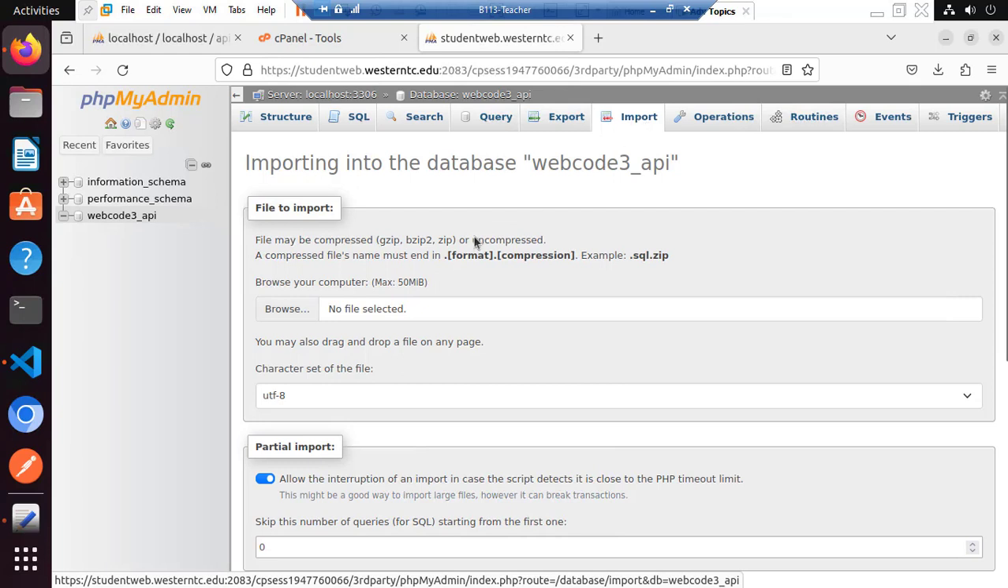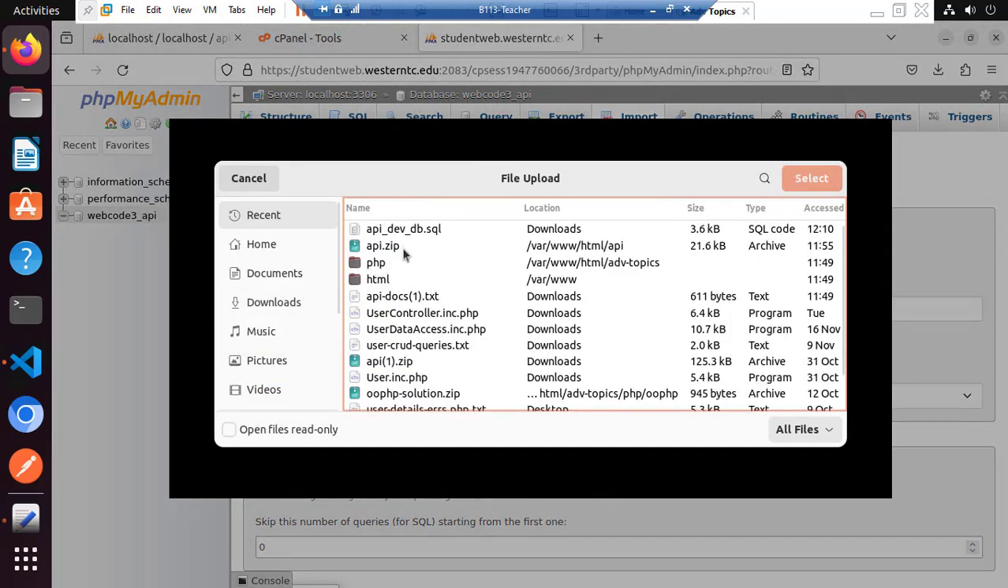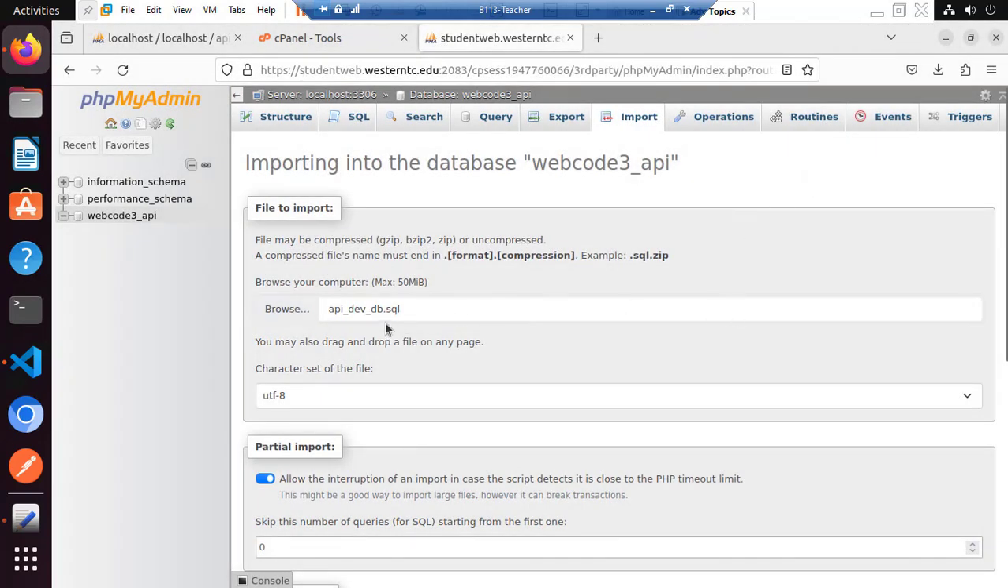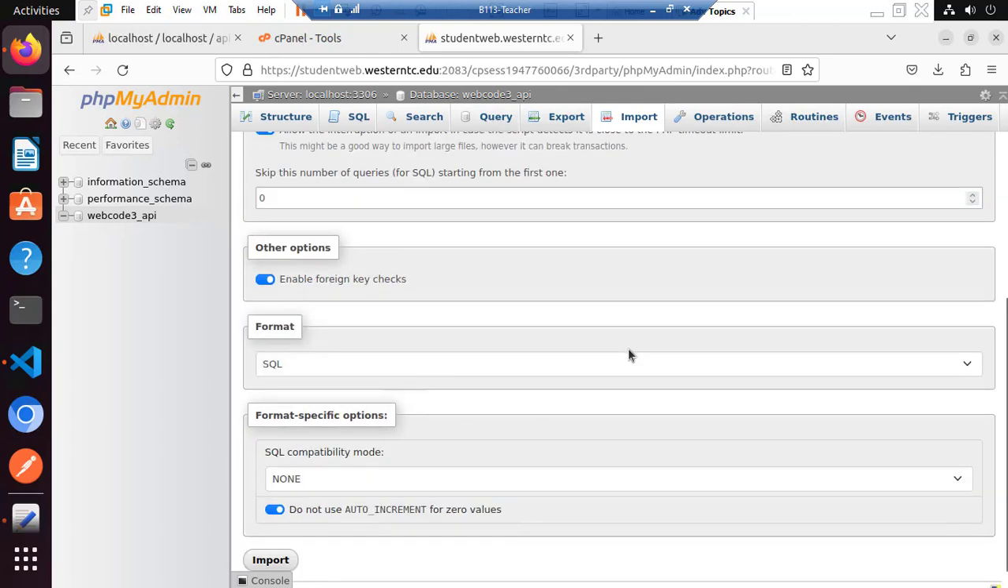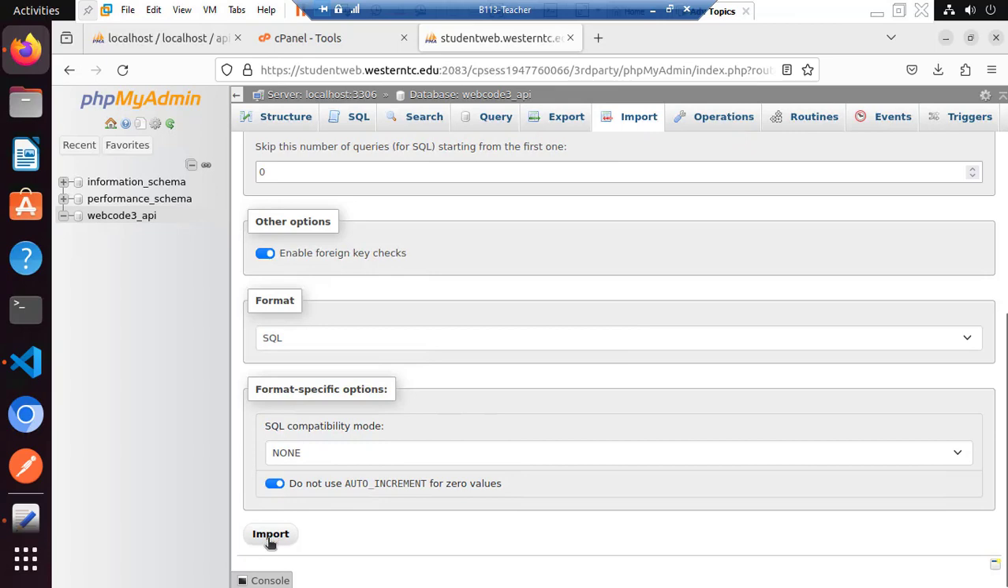Okay, now here is where you want to click the browse button and find that SQL file that we downloaded at the beginning. Here's mine. It was in my downloads folder. I'll just hit select right here. And once you select it, you need to click the import button down at the bottom.